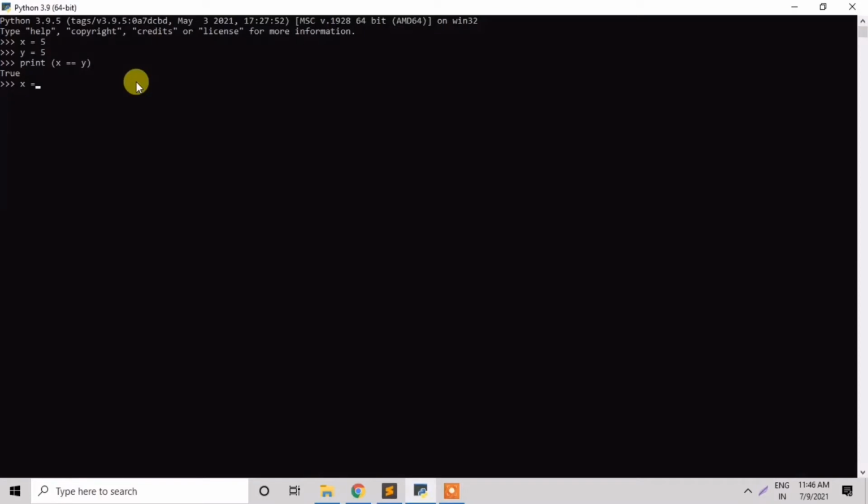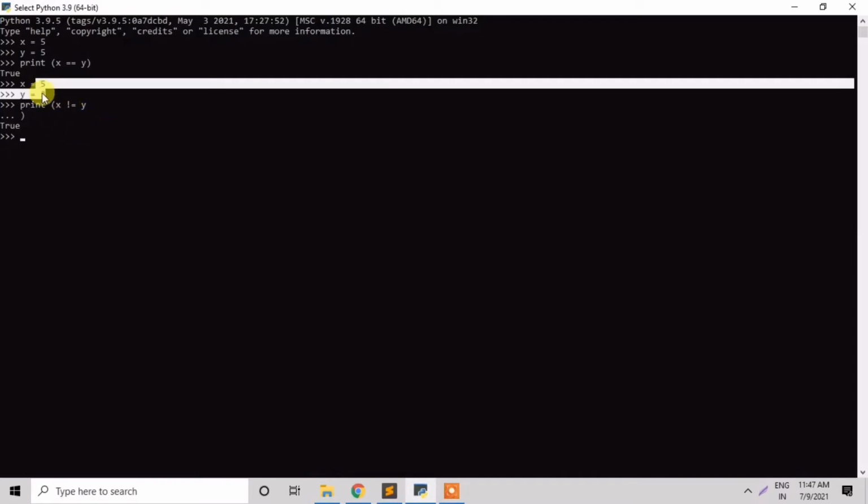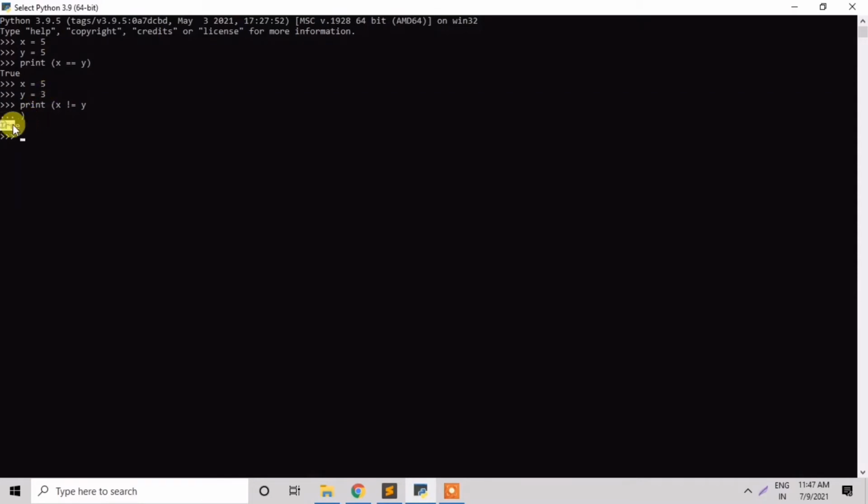The next example has first variable x, second variable y, and the values are 5 and 3. Now we'll use the print function. After that we use the operator x not equal to y. When we see the answer, it is true, because 5 is not equal to 3. So the answer is true for not equal.